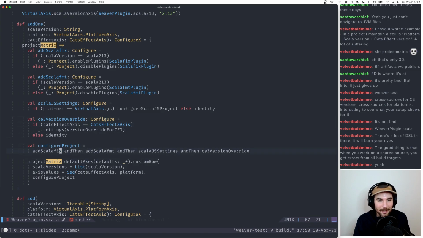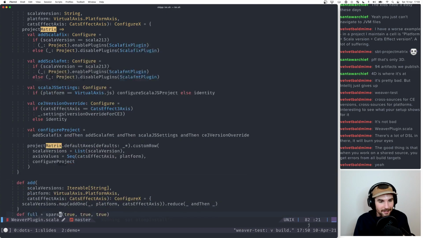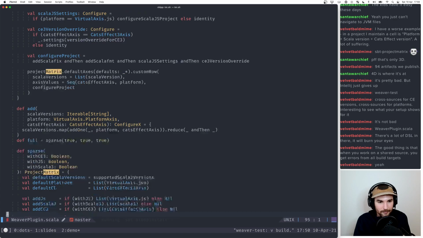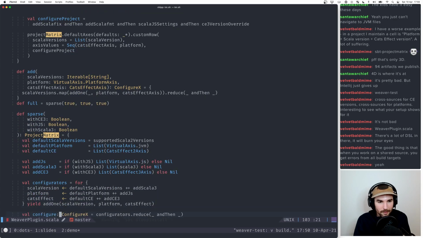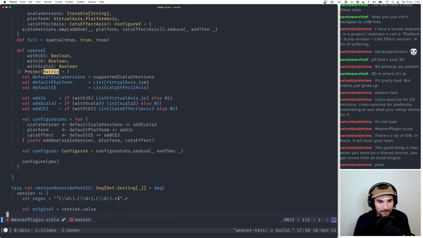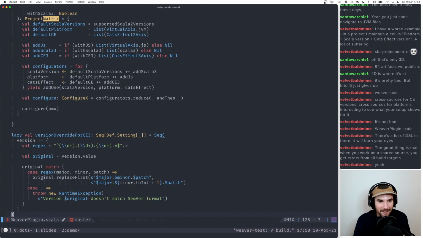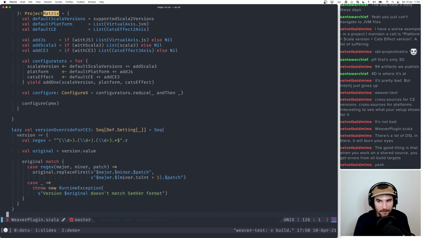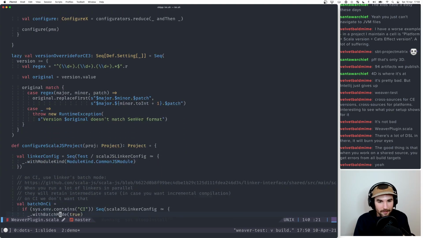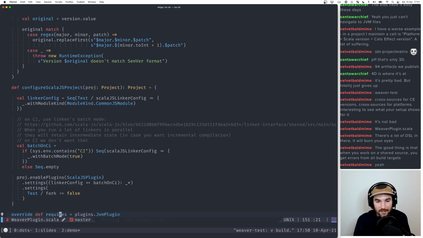Wow, this is impressive, man. And nothing's complete without a little regex, so you even got that going for it. Wow, it's still running the Bloop install.